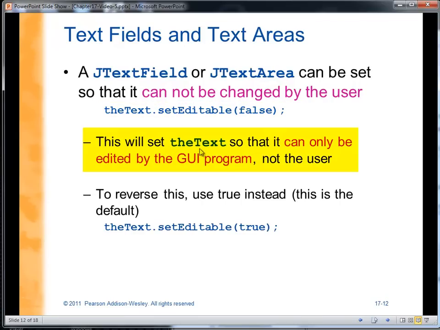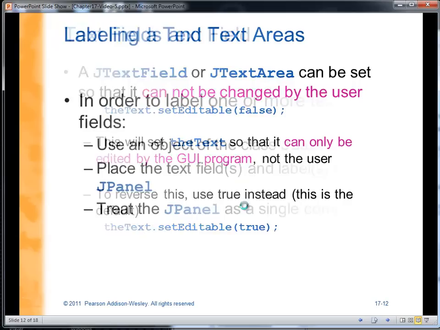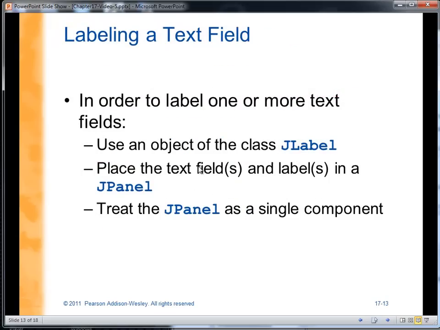And as I said, this will set the text so that it can be only edited by the GUI program, not by the user. So the program can still change its value, but the user can't do it interactively. To reverse this, use true instead. This is the default. Labeling. In order to label one or more text fields, use an object of the class JLabel and place the text field and labels in a JPanel. That way you can treat the JPanel as a single component.